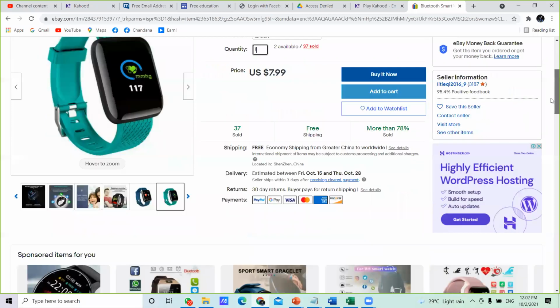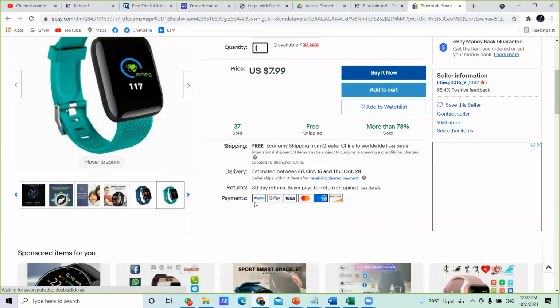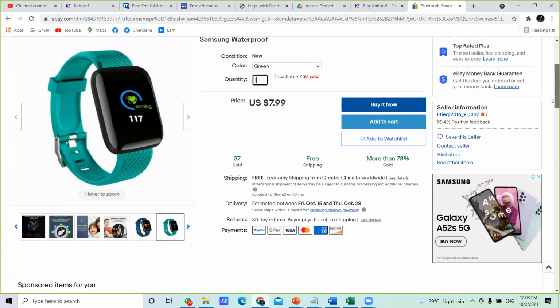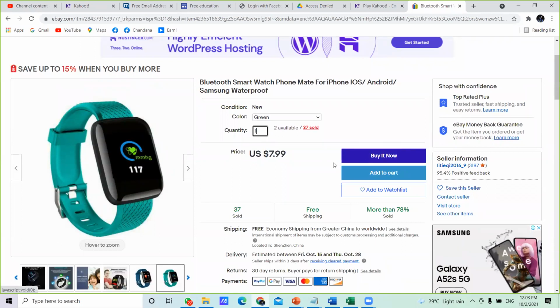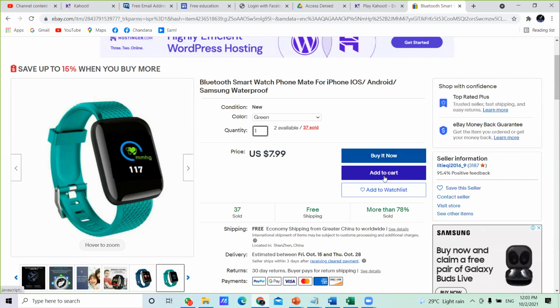Then payment methods are also available. You can use your Visa card, PayPal, or any other credit card to purchase this product. If you are going to buy this one, then click here, Buy It Now. If you are going to purchase it later, then add to cart. Then you can go to the eBay website later and complete the transaction.